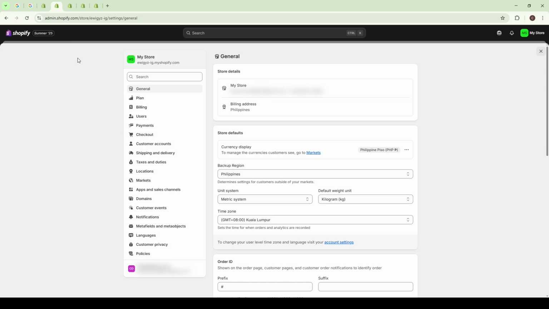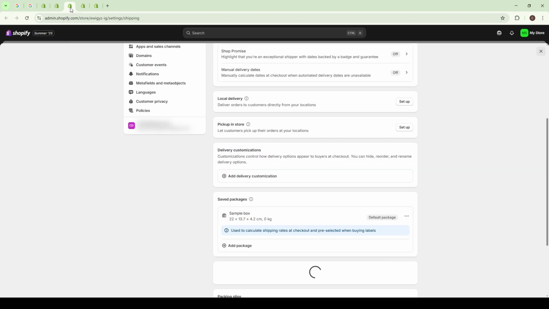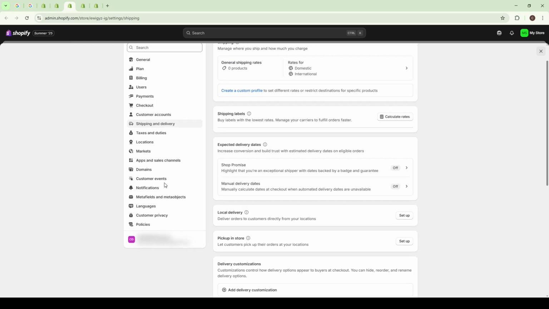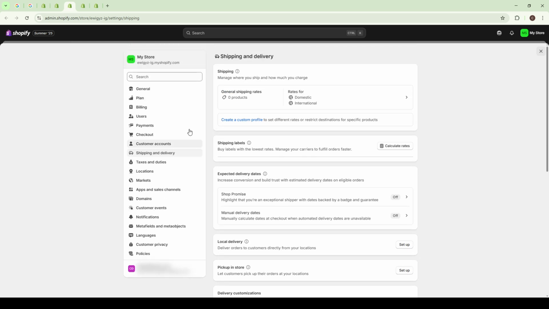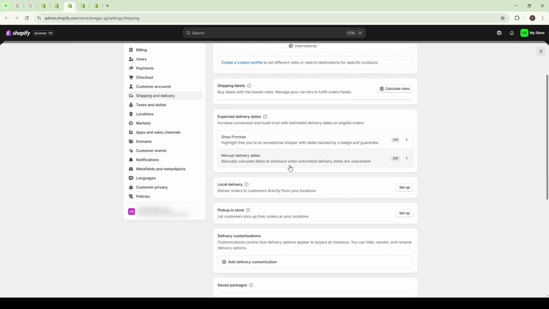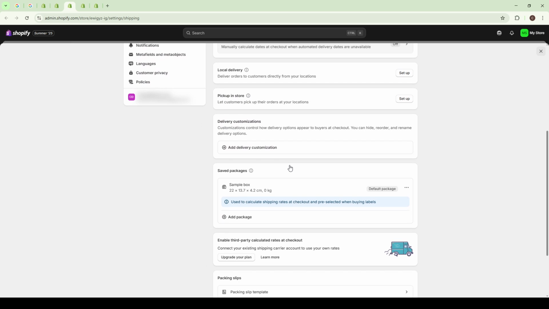This section is where you'll handle everything related to how your products are shipped to your customers. It includes settings for shipping rates, delivery methods, and, importantly for us today, package sizes. As we continue, you'll need to scroll down to the Saved Packages section. Here, you're going to add a new package by clicking on the Add Package button.